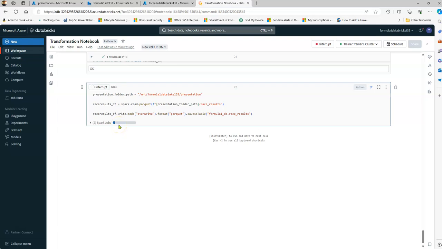And what you can find out is that a table with the name Formula One DB dot race results is going to be created inside your catalog, which is the data catalog that we have created with the name Formula One underscore DB. So let's wait and let's have this task completed.